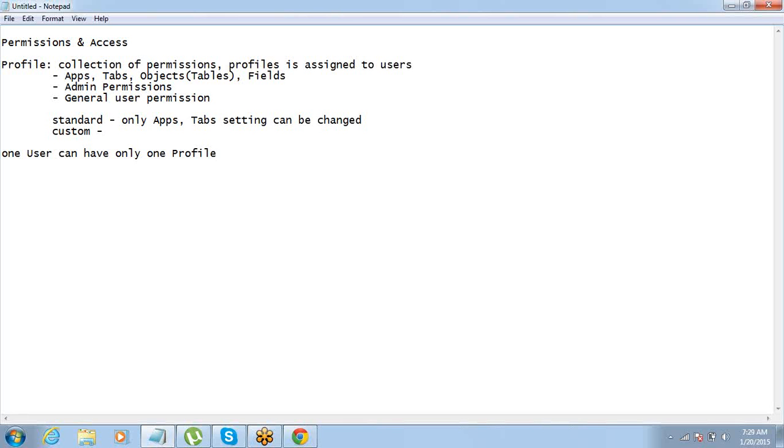I mean, are you talking about exceptions, if different people need different types of permissions in the same profile? Are you talking about that? Yeah. So we will come to that part. We will handle that also. There is another tool to take care of that. Okay. Fine. So the profile concept we have understood.